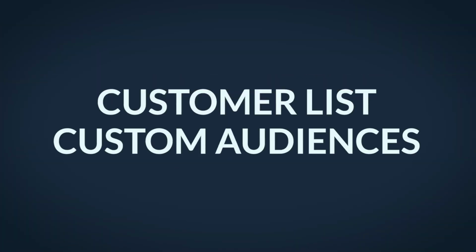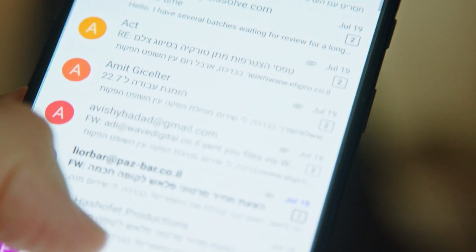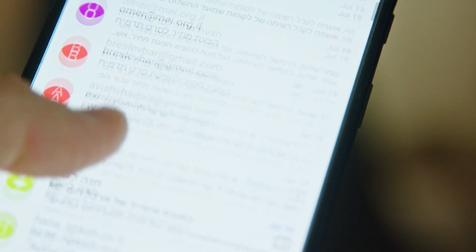The next one in this group are customer list custom audiences. Now, this is where you actually take a list of your customers or even your leads. Basically, it's a series of email addresses or phone numbers, plus other data that you have available. Could be things like name, address, plus a bunch of other different fields. You upload that to Facebook. Facebook then creates your custom audience for you, and you can show ads to those people.